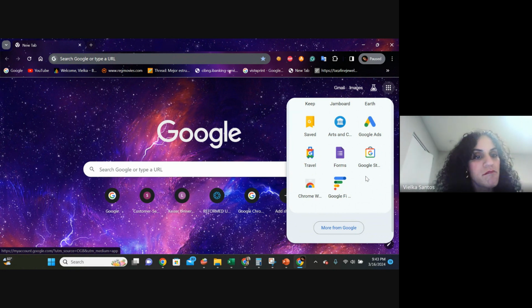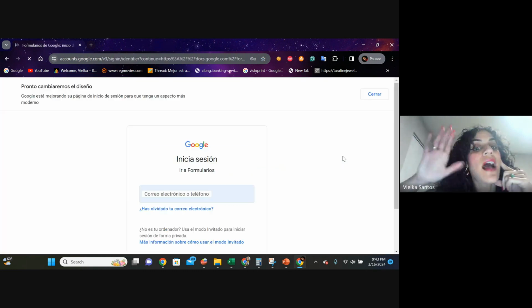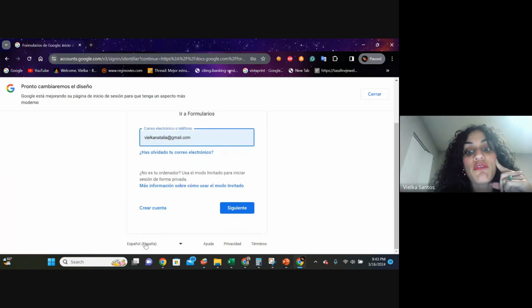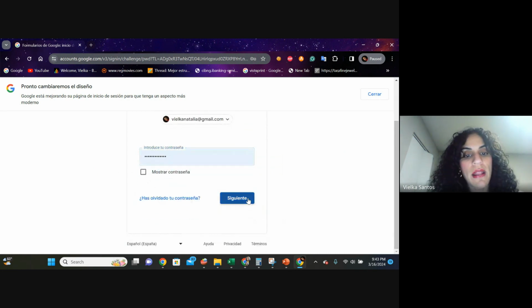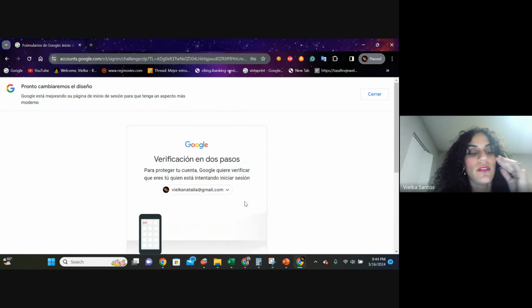It's just I have this format, but you don't need to have this. So I click on forms, and that's how I collect my data from Google Form. Now it's asking me to log in. You don't need to do this. It depends on your computer, on your login. I am doing it now with you.